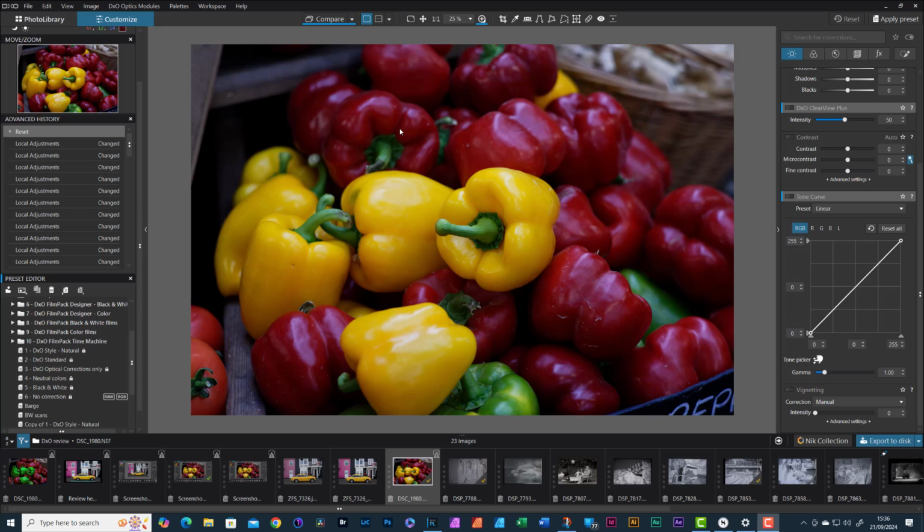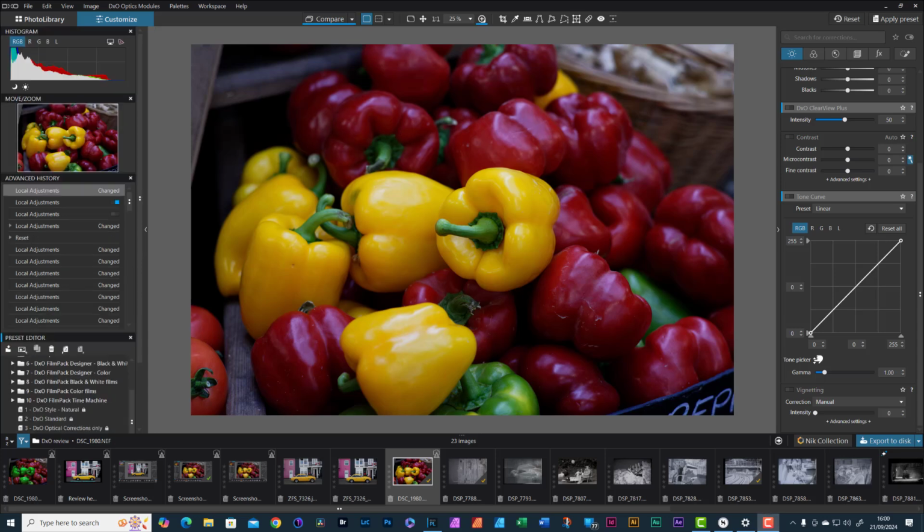DxO have not had any input or influence in my opinion for this review. However, I need to disclose that I have received an extended timed version of PhotoLAB 8, which I will use to produce a series of more detailed tutorials. I'm not on an affiliate scheme from DxO, and this ensures my opinions are not influenced from any financial gain.